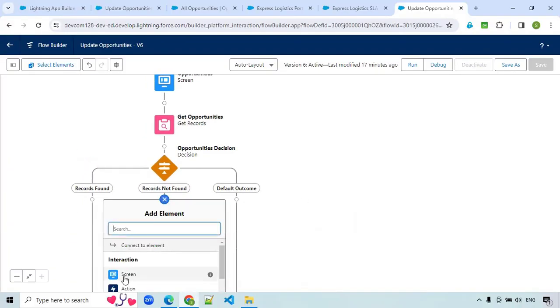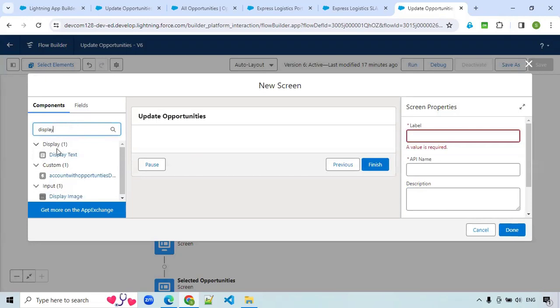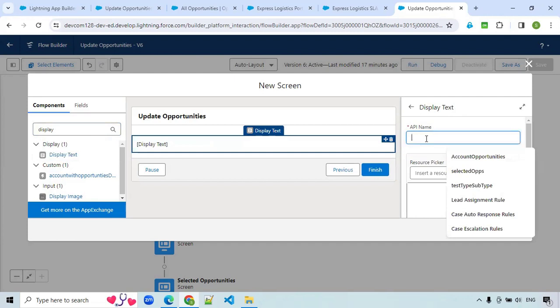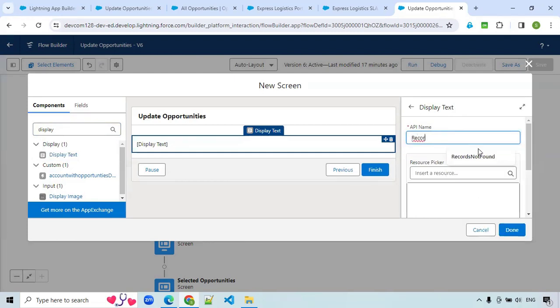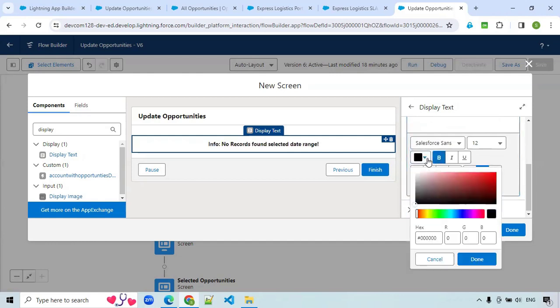So here we take a screen flow, the Records Not Found screen. Display text, records not found text name. Here: no records found for the selected date range. This is just info that we are giving. We align it to the center, bold, with a message type, and give it a different color for understanding purposes, something like information.